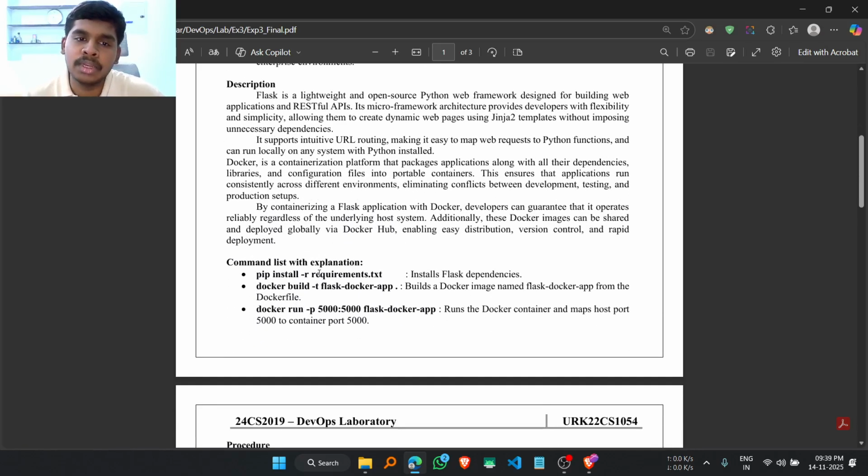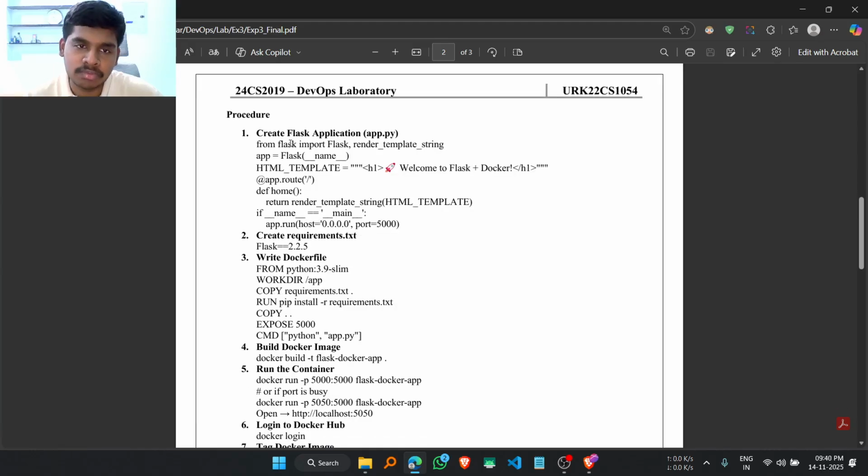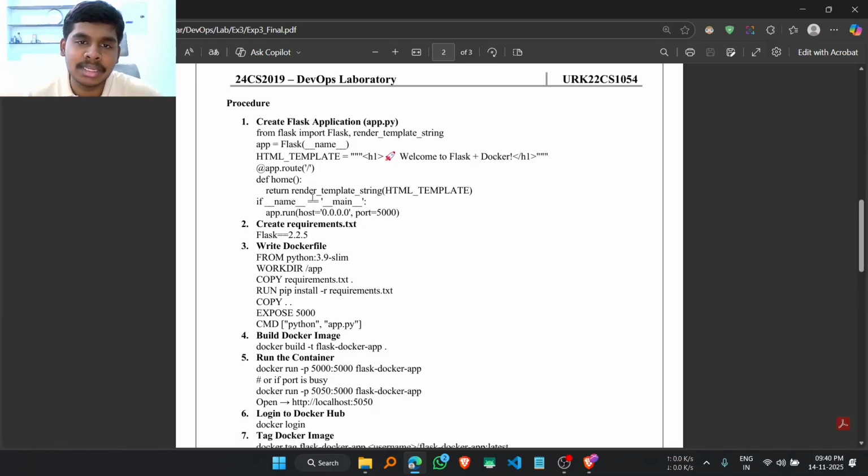So basically we are going to have these files in our project folder. This is the main Flask application. This can be any application that you want, any custom-made Flask application. Now this is basically an HTML page saying welcome to Flask plus Docker. Instead of this, you can have any HTML page that can act as a Flask application over here. So this is the basic code to have a Flask application.